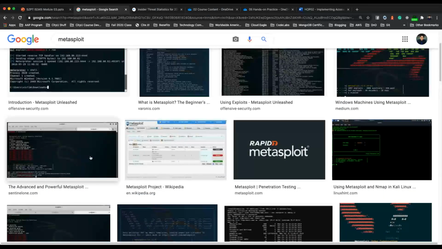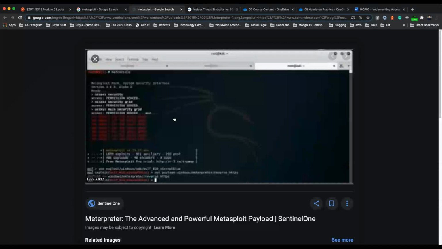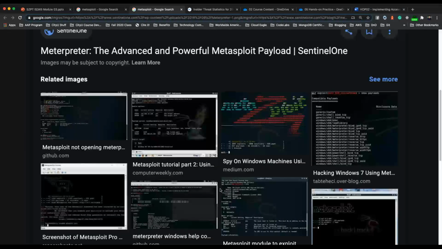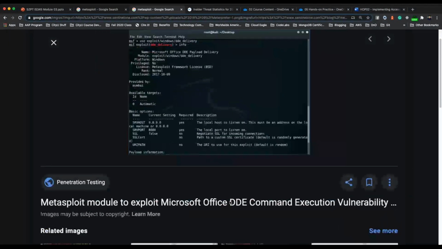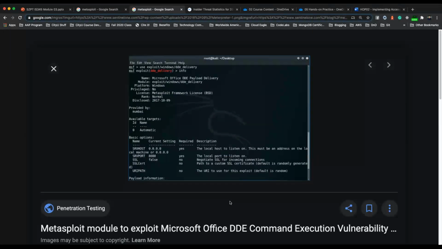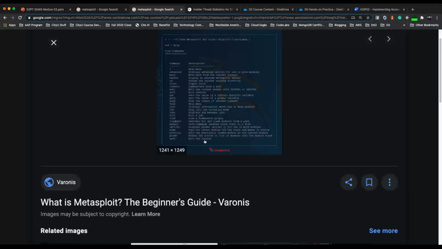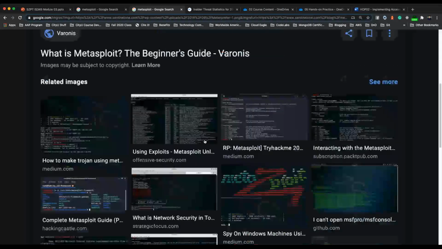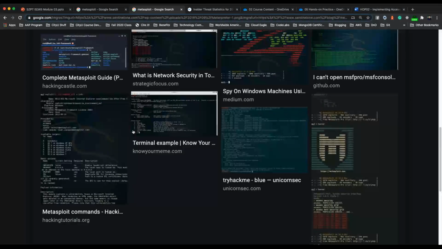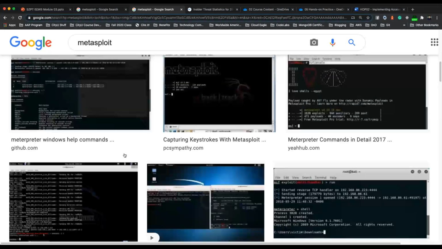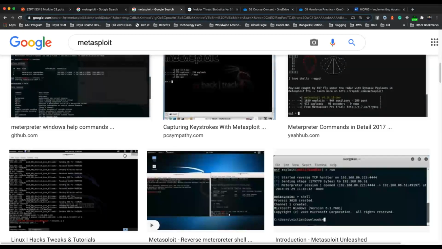I'll quickly show you an example. It looks like it's just in the terminal as well. It looks like I can't zoom properly. So Metasploit basically gives you a lot of tools to do some damage or hacking. It will give you the access to choose which operating system and which type of attack you want to do.